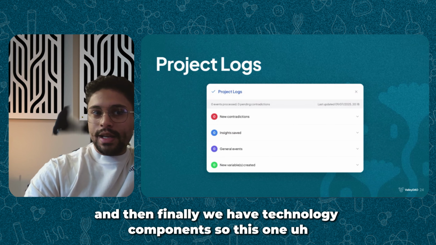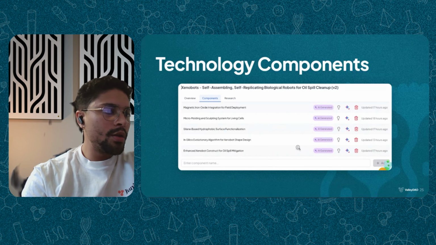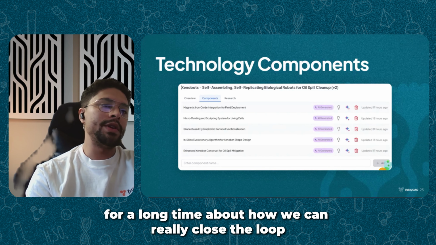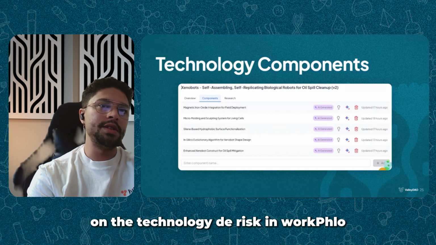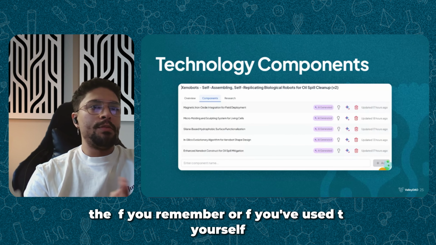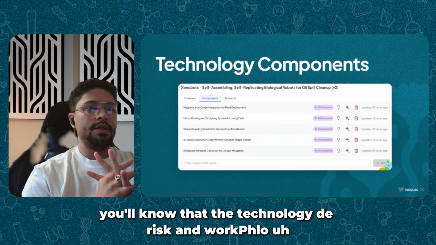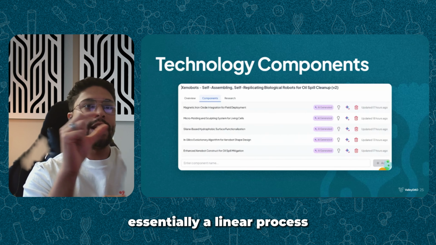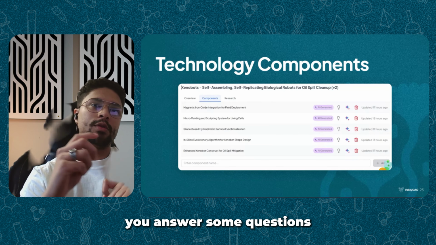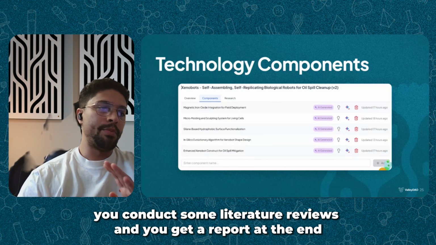And then finally, we have technology components. So this one, we've been thinking for a long time about how we can really close the loop on the technology de-risking workflow. If you remember, or if you've used it yourself, you'll know that the technology de-risking workflow is essentially a linear process. You answer some questions, you conduct some literature reviews, and you get a report at the end.